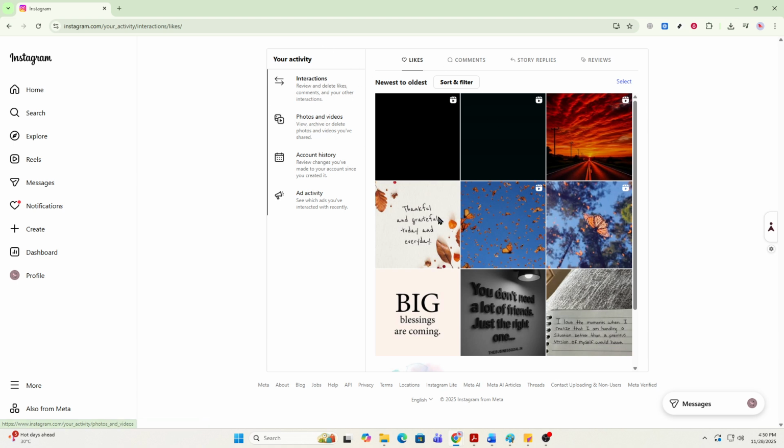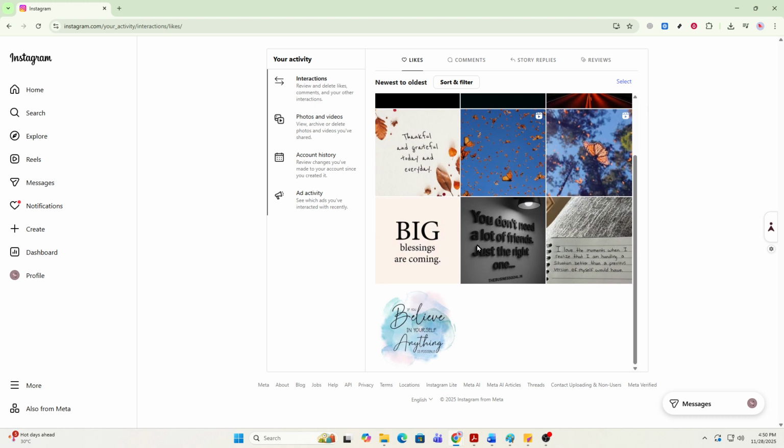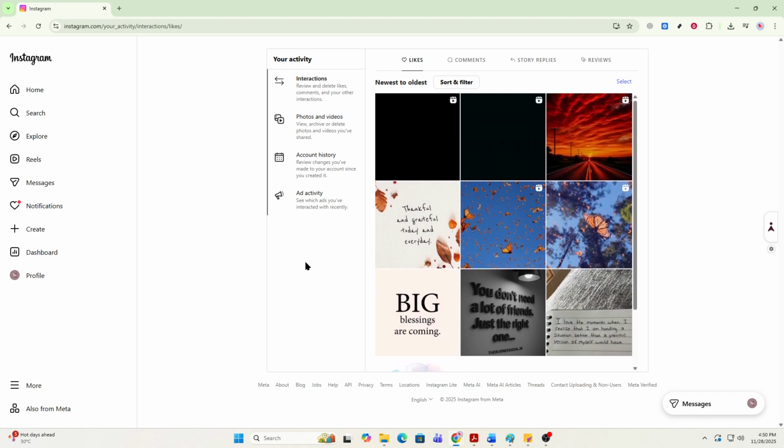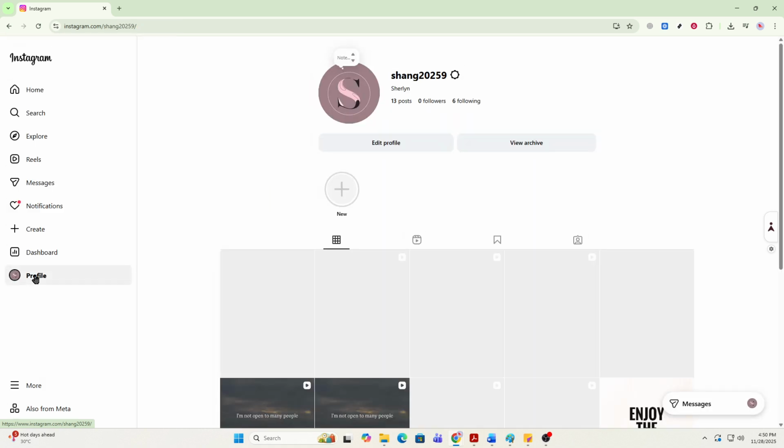Next, look at your saved Reels. From your profile, tap the menu again and choose Saved. If you regularly save clips you want to revisit, this becomes your personal library. It's great for building collections so you can find clips later.